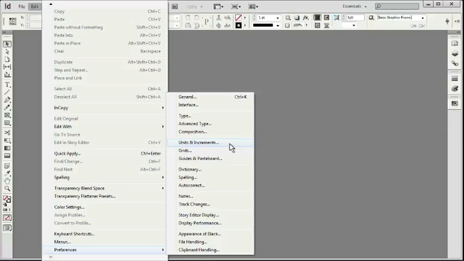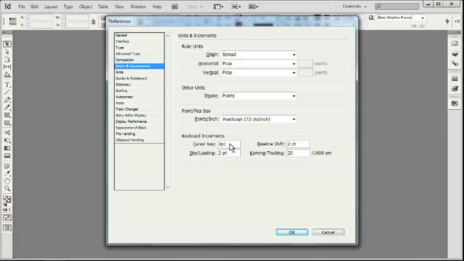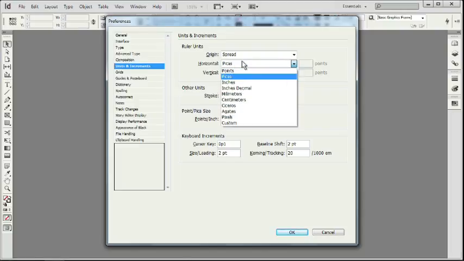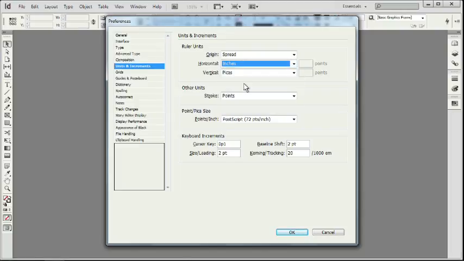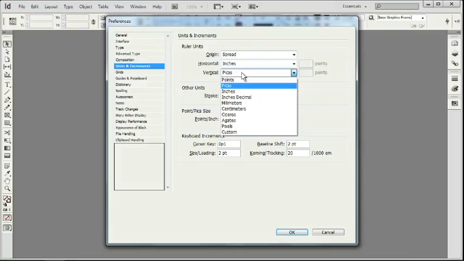No matter how you click on that command, selecting it opens the Preferences dialog box with the Units and Increments option selected. We'll talk a lot more about what we see here in Chapter 4, but for right now, change the horizontal and vertical ruler units options boxes from picas to inches. I'm going to do that again for the vertical options box. I'm first going to click on it. I'm going to change it from picas to inches.